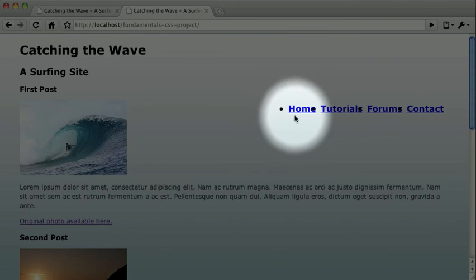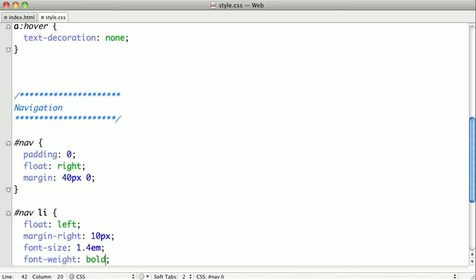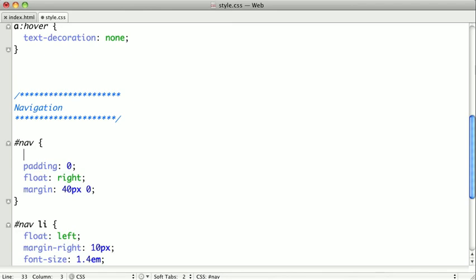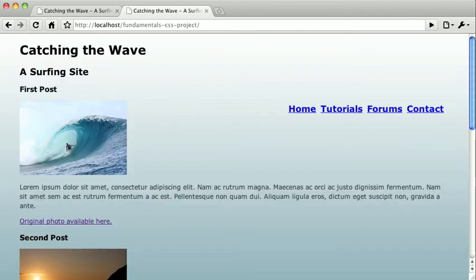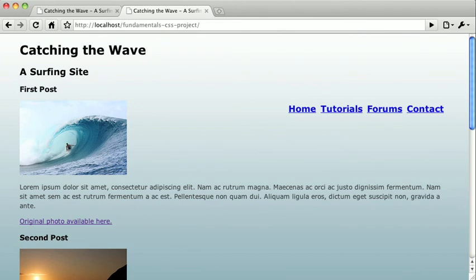The dots that are next to unordered list items by default need to be removed. To do that, I'm going to show you a new property called list style. So we'll switch back to our text editor, and under our nav unordered list here, we'll say list style none. And when I switch back and refresh, you can see that those dots have disappeared.